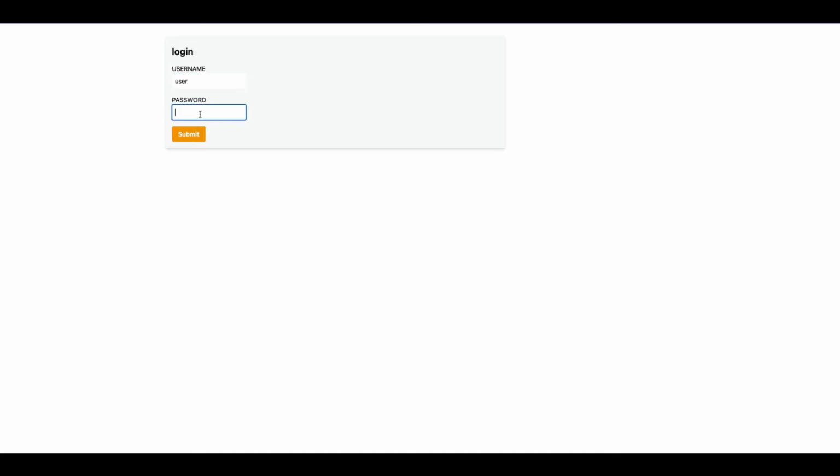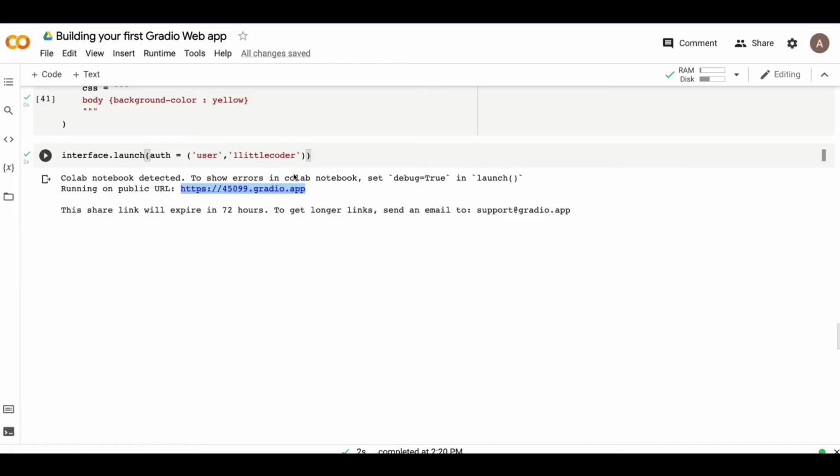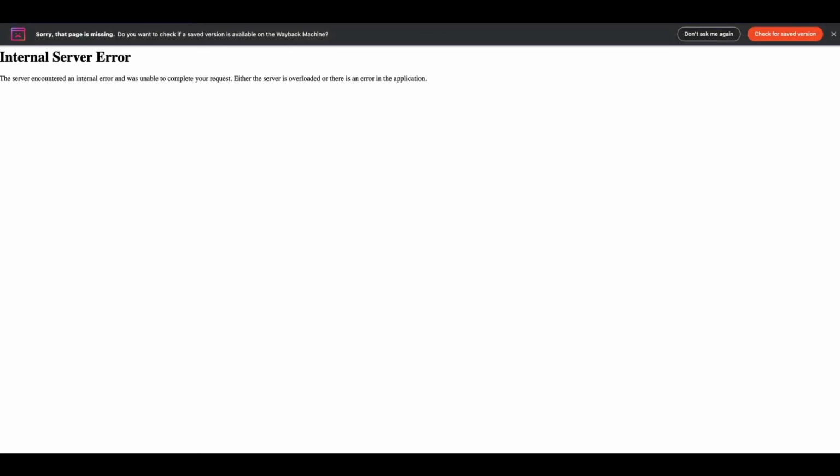So now let's try "one little coder", and you can see it has successfully taken us into the application. So basically we have managed to add an authentication page on top of our Gradio UI just purely with one single argument. We added a username and password value to the auth argument, and then we have managed to add a login page.